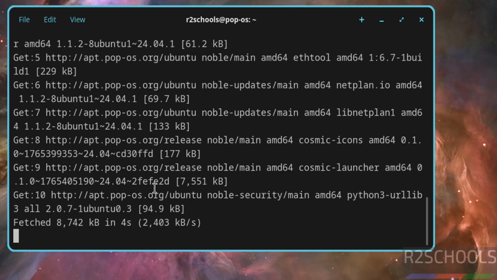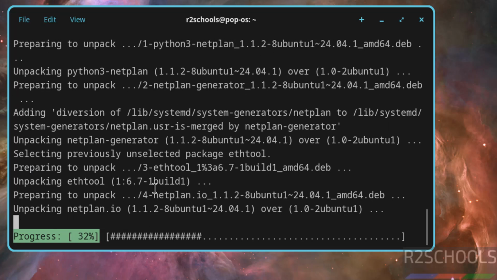So in this video we have seen how to download and install PopOS 24.04 LTS version on VirtualBox.